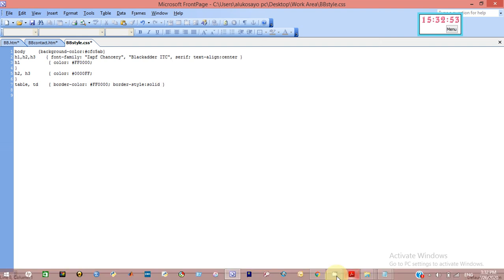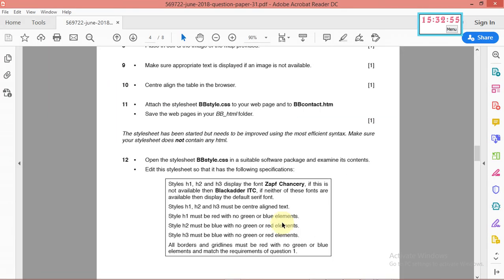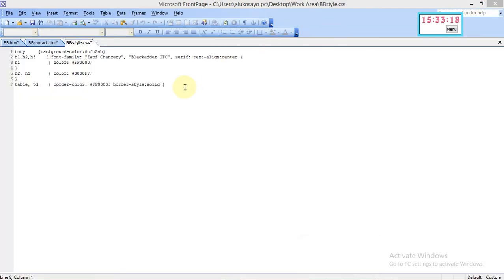Next, let's go back to the question. Okay, I've applied this. I think that's all. So in question one, it must match the requirement of question one, so I need to go ahead and define the table border width and the external border width too, so the internal and external border width. So let's just define that now. That will be the final task.